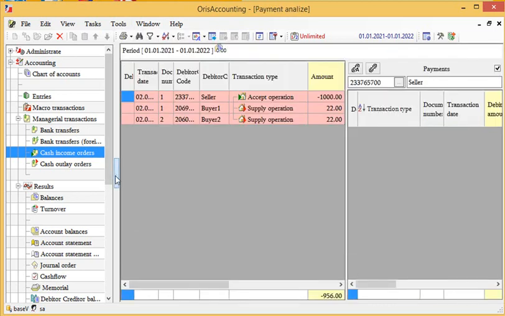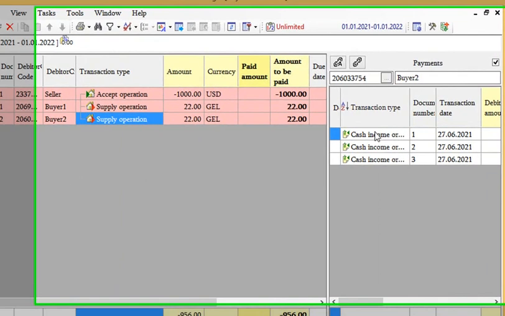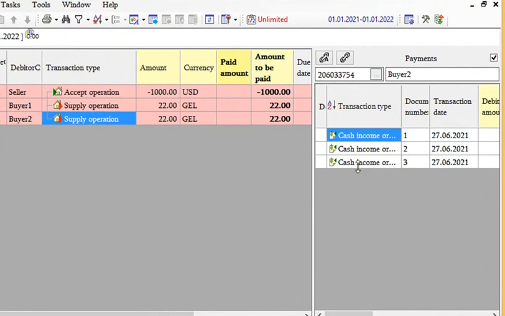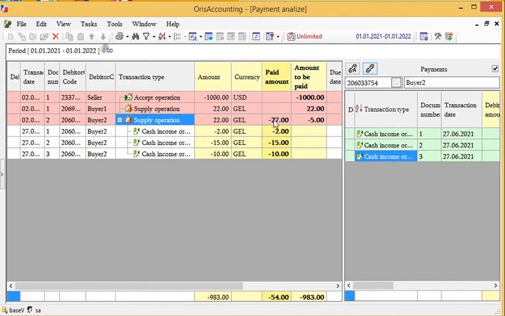Let's hide the taskbar. We can see all of these payments on the right side, which means that they aren't yet linked to the corresponding supply operation. Now let's link all 3 of these payments to this operation. So this supply has been covered.